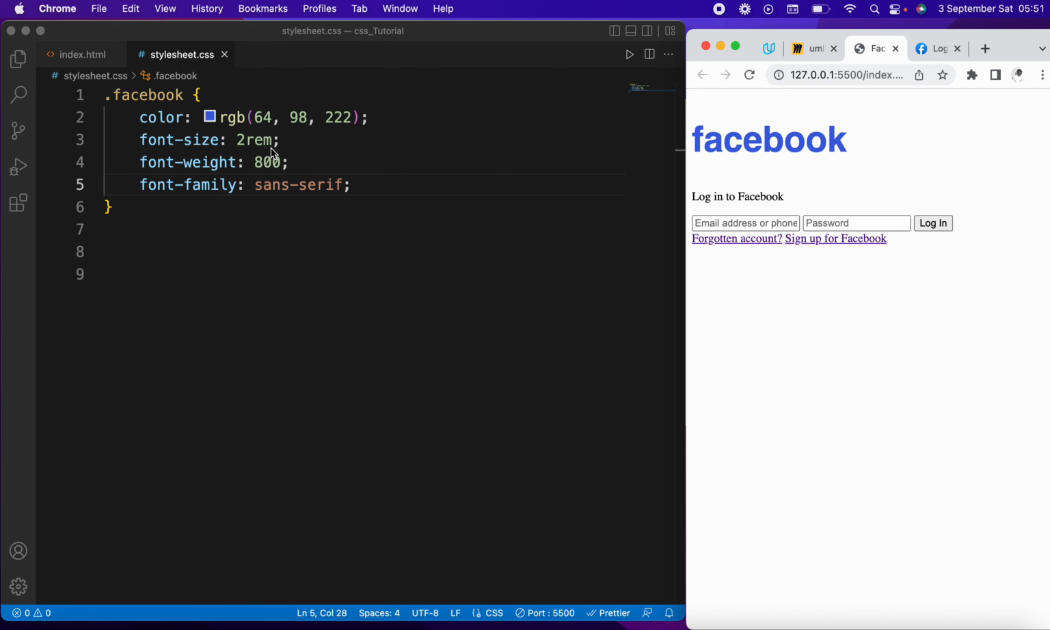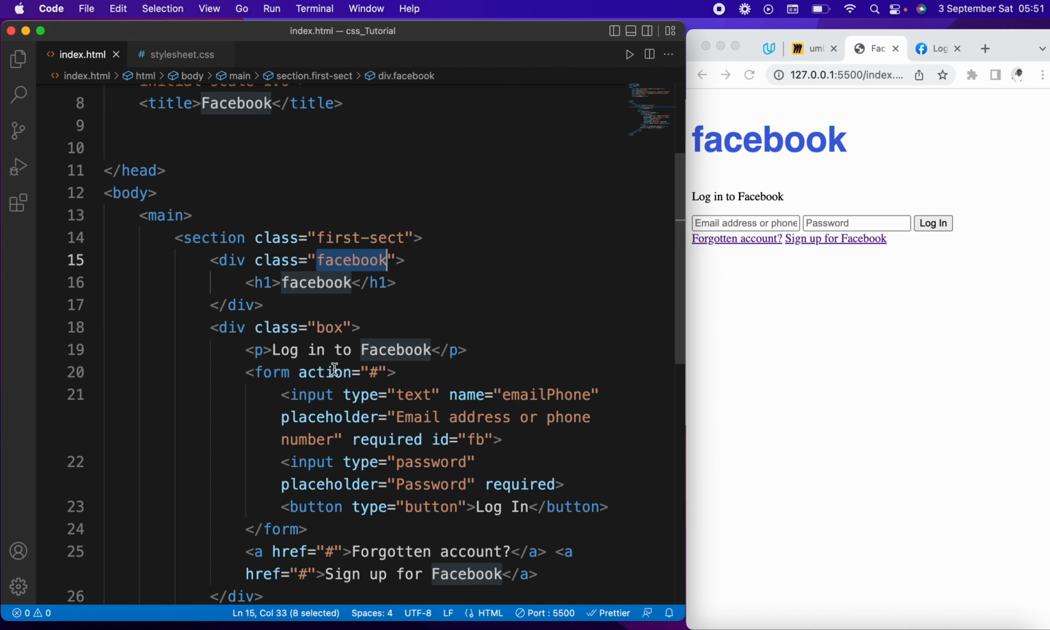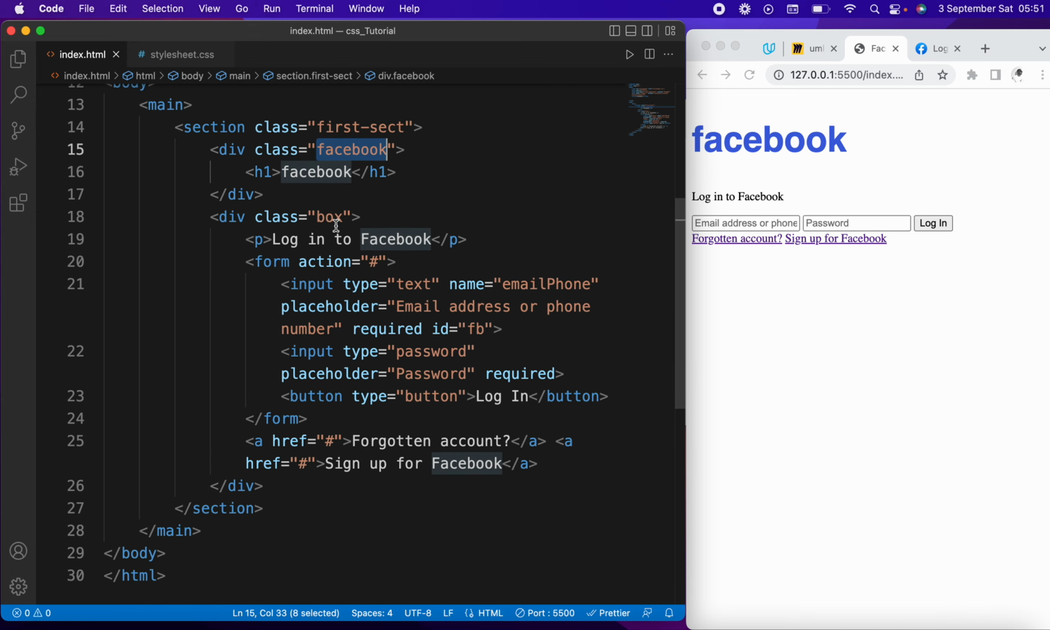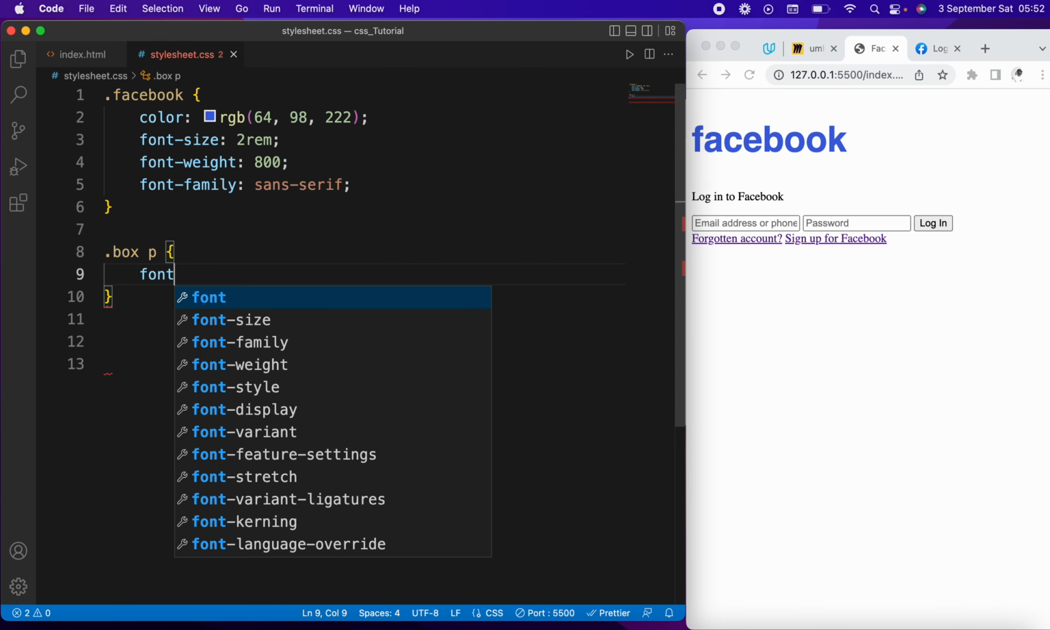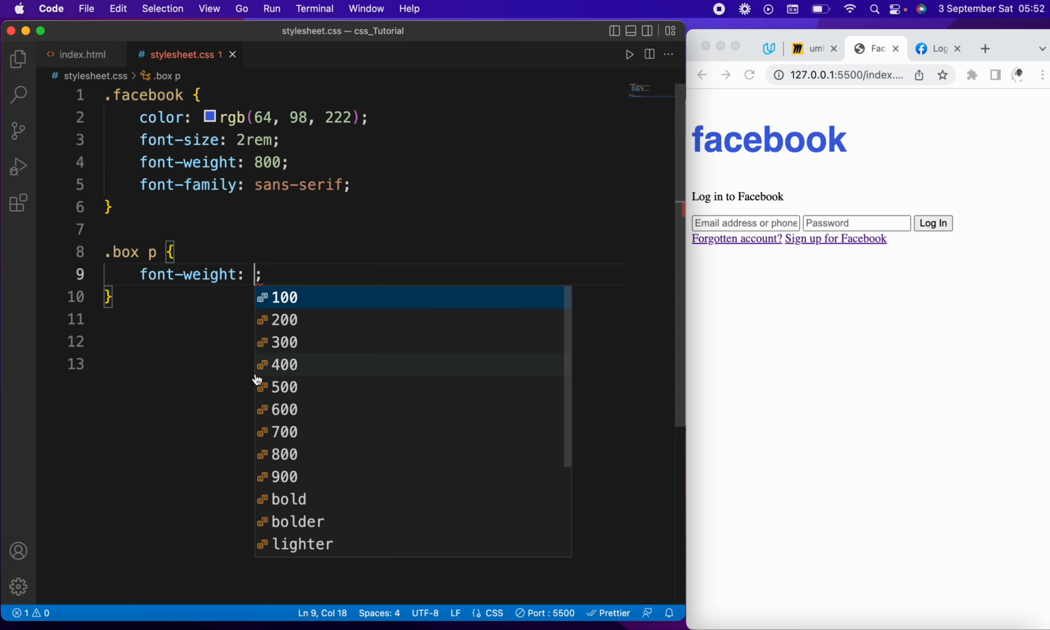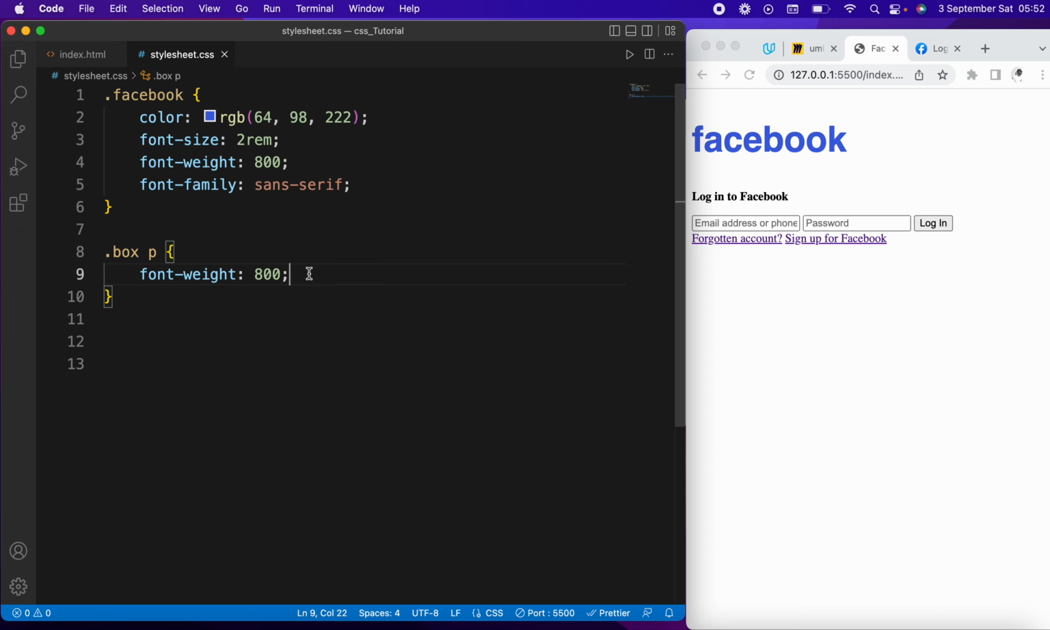So let's go on and style the P tag. This P tag, we can see, is under this div with a class of box, and then we'll have the P tag and the form. So in order to target this particular P tag, we can come here and we'll say P dot box, which is the class, and we'll say P, which is the element. Then let's start styling. We'll say font weight, which is all we need here, and we'll say 800. Okay, it looks thick enough.